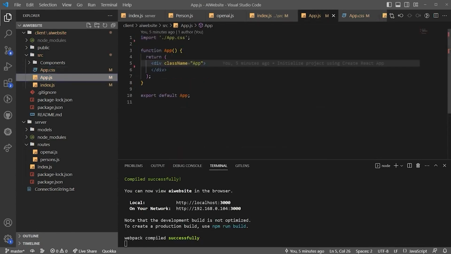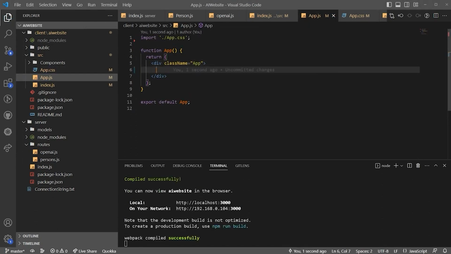Good. Now we're going to go to the App.js. Here we're going to have something that we haven't done before, and this is going to be the router. Now we need to have the navigation bar over here. So this is going to be our nav bar.